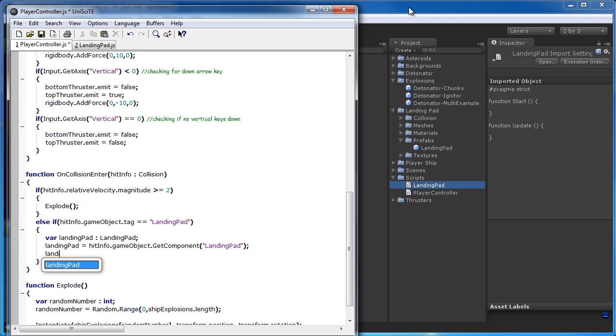So we'll say landing pad dot, and now we can access this just as we do any other component. It would be like a light dot do something, or any variable we have in here, or the game object dot something, we can simply say landing pad, and we're accessing that script. Landing pad dot activate, and make sure you have these parentheses on the end there. So we're going to get the script called landing pad off of the object that we hit, and then we're going to tell that script that we just grabbed to do a function called activate.